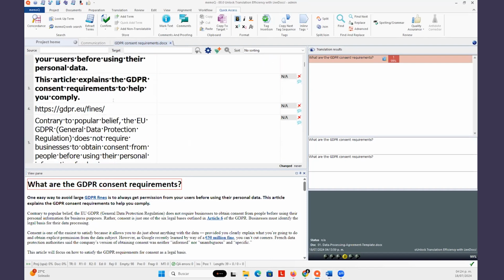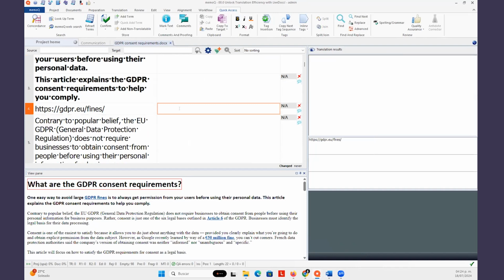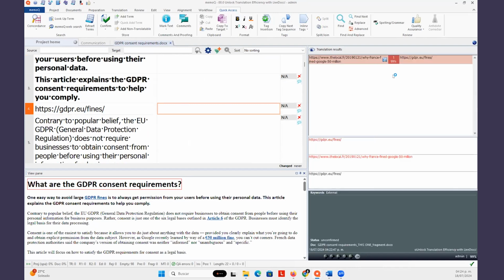Now, if I go to segment number 4 here, I also see a different icon, right? These two pieces of a sheet are showing that this is coming from the bilingual document, the bilingual XLIFF I imported, right? And as a translator, I already see something weird. These URLs do not match. So we may need to take this with a pinch of salt, right?